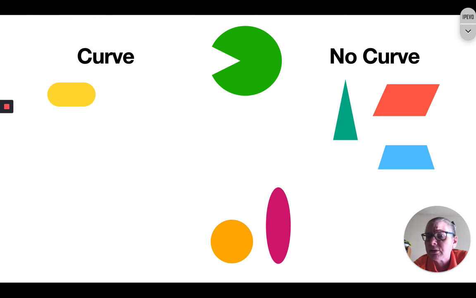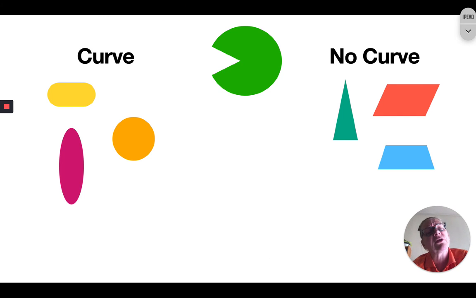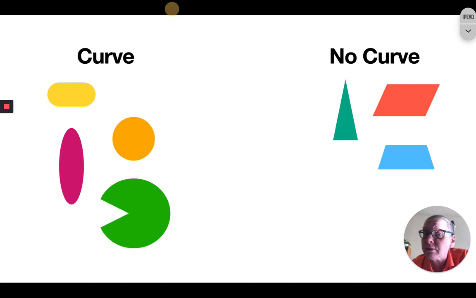Let's look at the orange piece. Are there curves? There are curves on that piece. And that pink piece, are there curves? Yes, lots of curves. And last we have that big green one. Are there curves? Yes. There are a couple points too, but I'm not asking for points. We're just asking, does it have curves or no curves? And it does have curves.